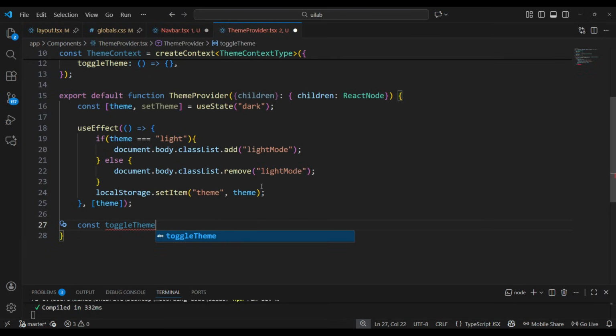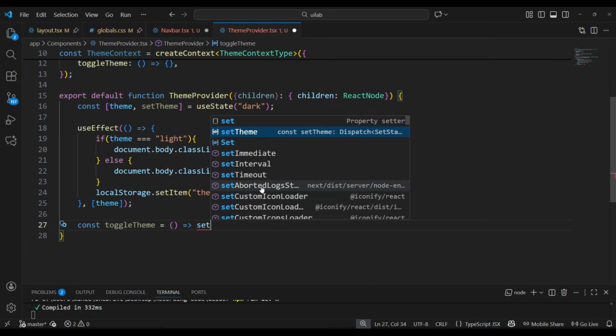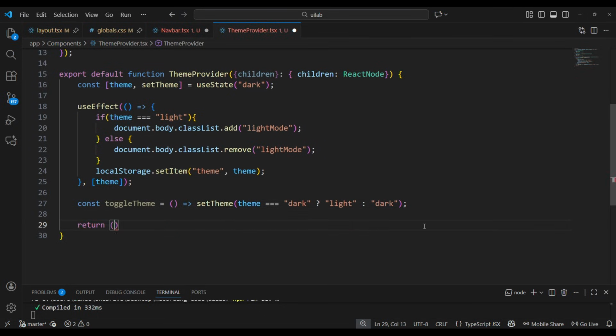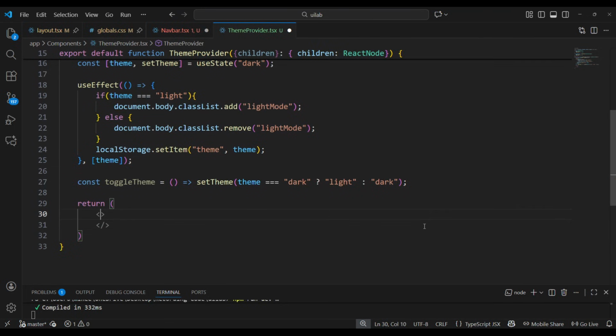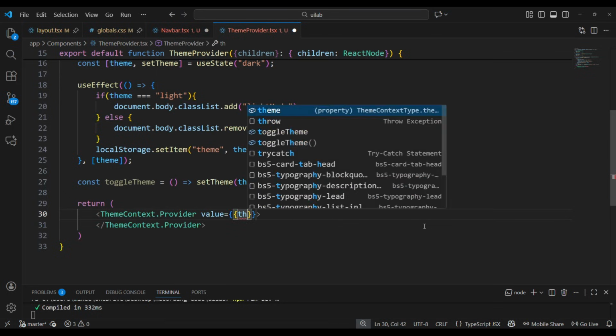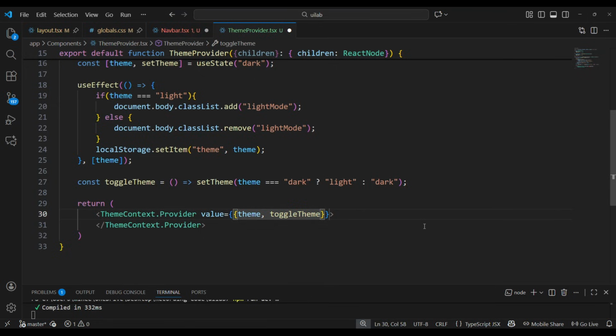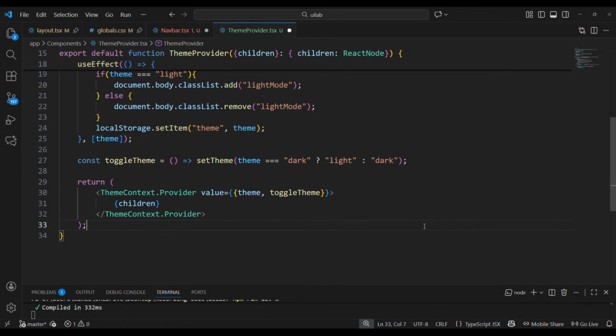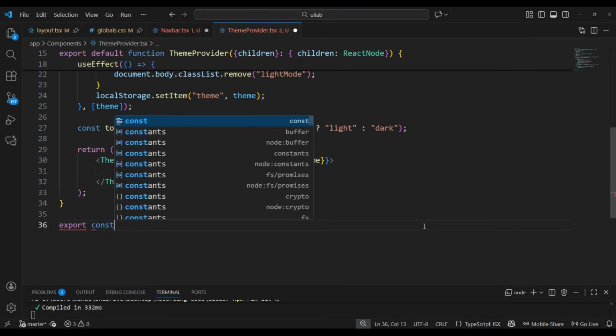Then we need to define const toggleTheme. Inside that, we have to call setTheme. If the theme equals dark, then we specify the string light, otherwise dark. So now inside the return, we have to define ThemeContext.Provider with the value theme and toggleTheme for the children. So here we define this, and now we have to export useTheme.